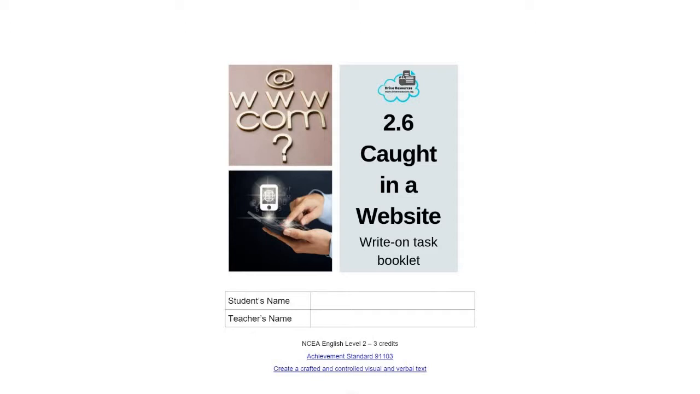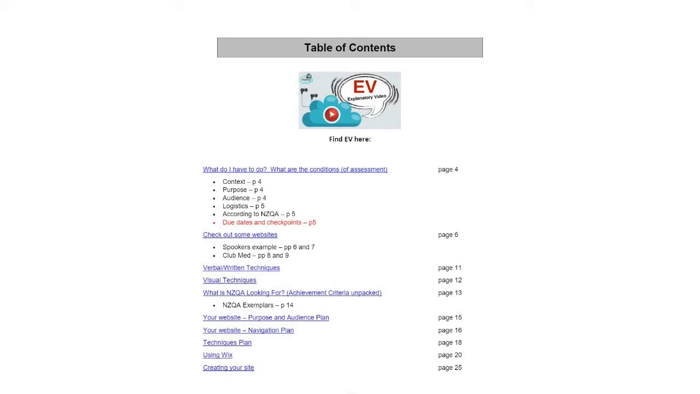Right, let's look at the next page here. Okay, you don't need to worry about that. You've got a table of contents in your booklet, and you can click on any of those blue links to go to any parts of your booklet there. Okay, easy peasy.